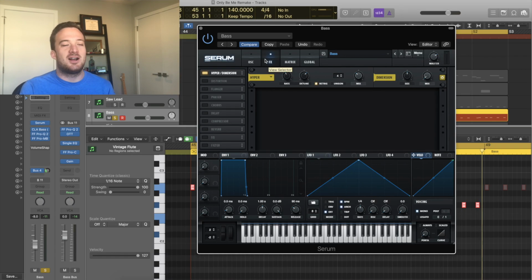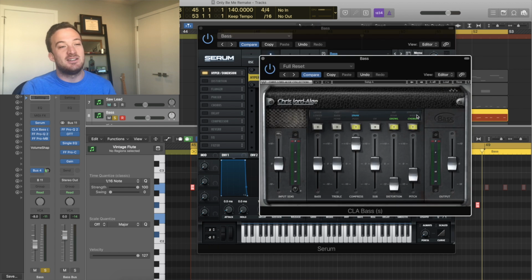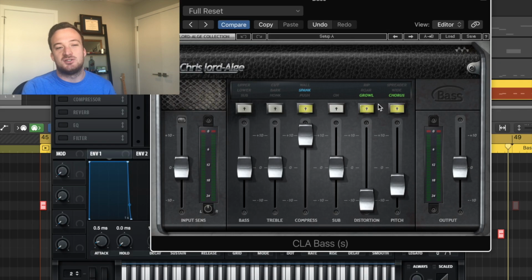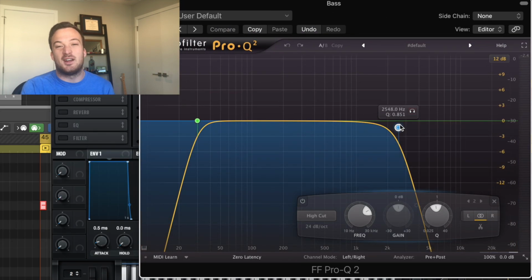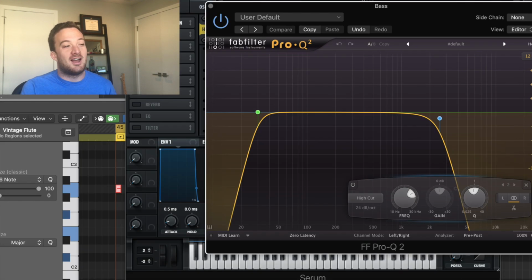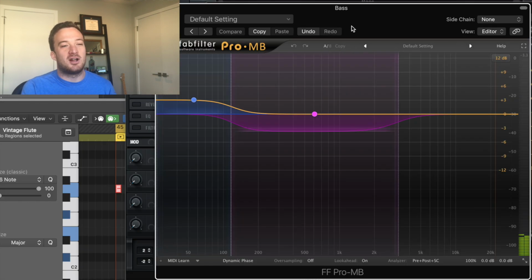Then for external processing, I'm just adding the CLA bass plugin, adding some compression, distortion, and a little bit of chorus. Then I have some EQ on there, cutting off everything above like 2500 Hertz. Then after that, I just have some multi-band compression, just helping the bass sit in the mix a lot better.